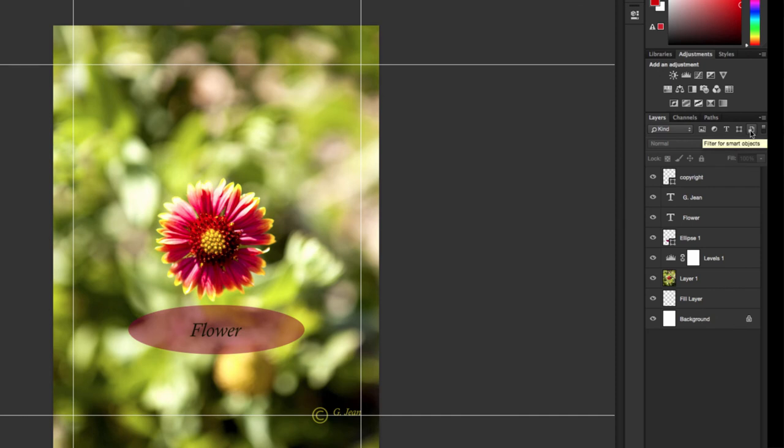When you only have very few layers, it may seem nonsensical to have to use these buttons, but sometimes you can have as many as 50 different layers on a Photoshop document. And so the ability to just find just your text layers or just your image layers or your shape layers is really of great benefit and can save you a lot of time.